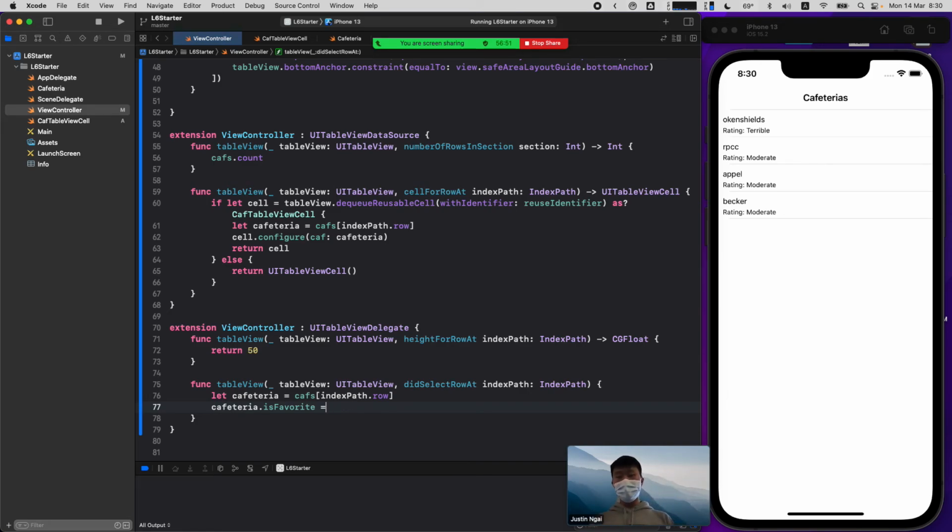So there's this function called toggle, which basically, if it's true, it turns into false. If it's false, it turns into true. That only works on Booleans. So cafeteria.isFavorite.toggle. So if it's false, it's true now.